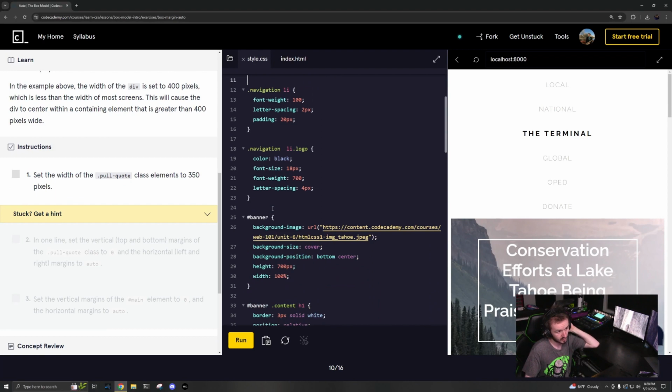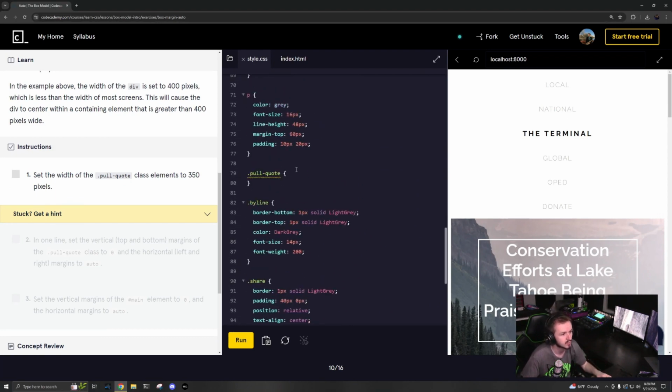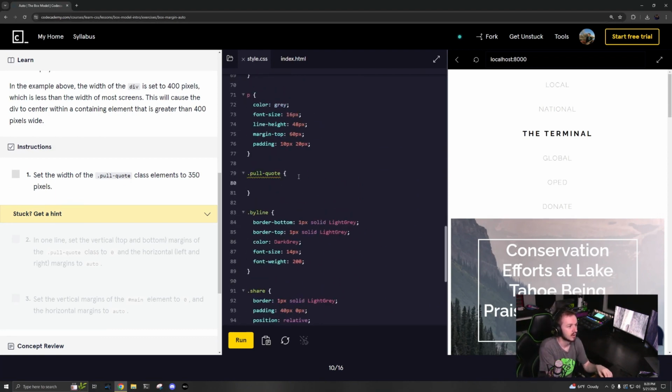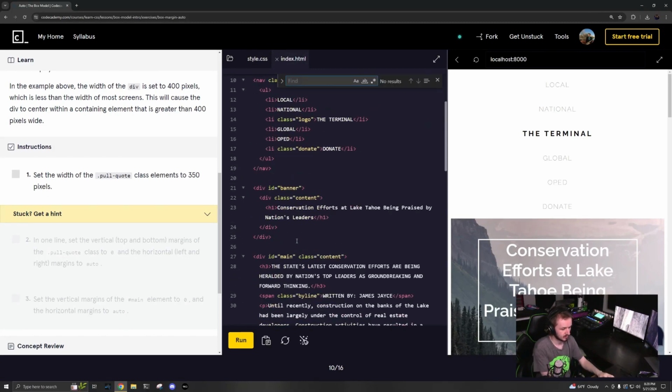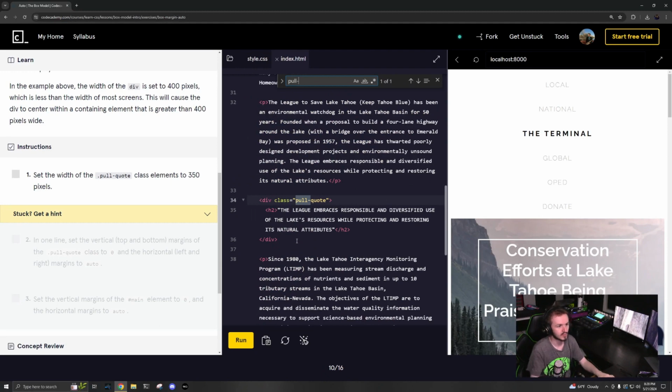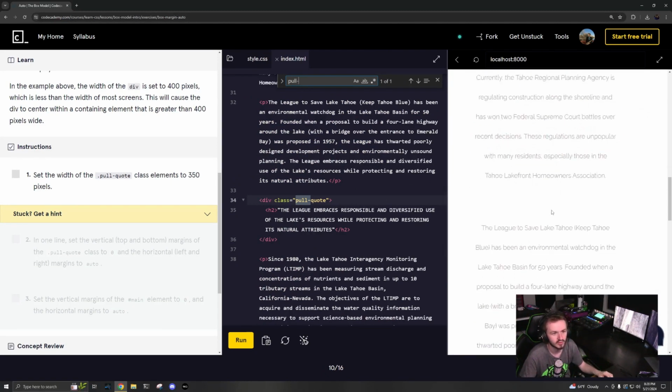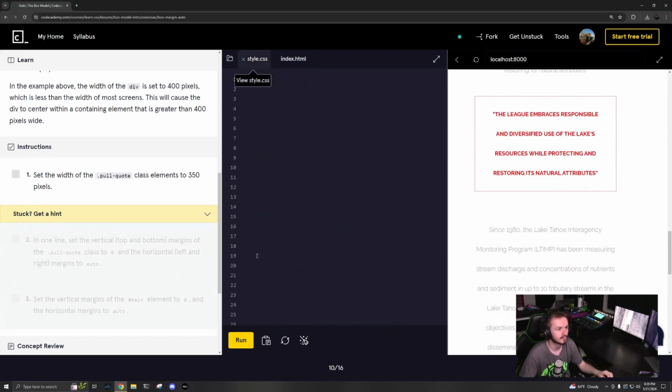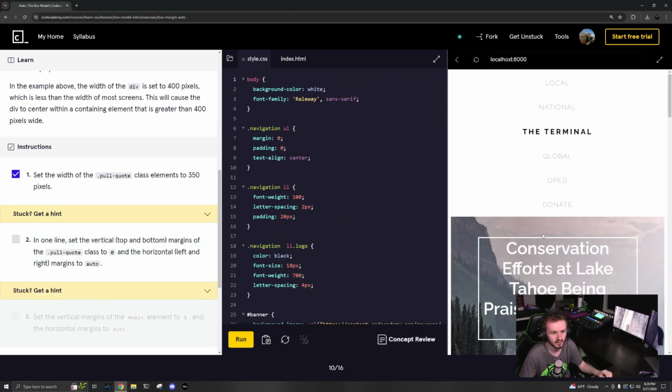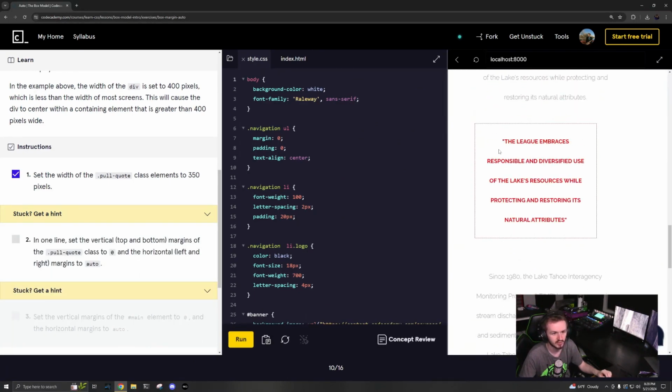Pull quote, wherever you are, there you are. Set the width to be 350 pixels. Width, 350 pixels. I wonder what the pull quote is. Let's take a look. Okay, that's this thing. All right. So if I run this, now this will be 350 pixels.